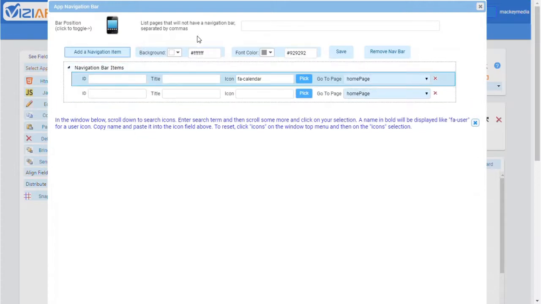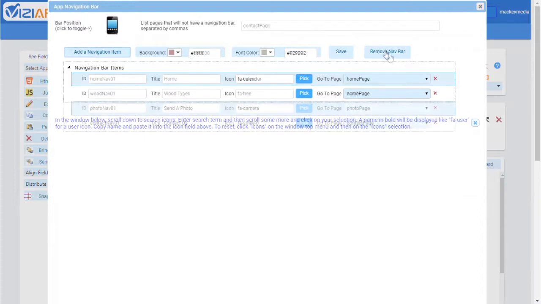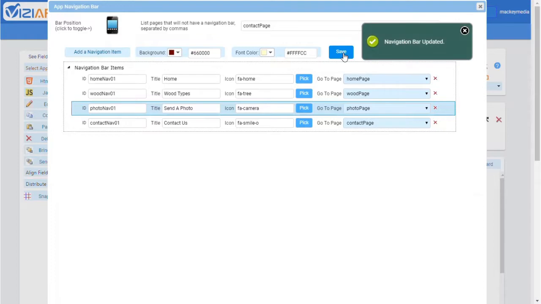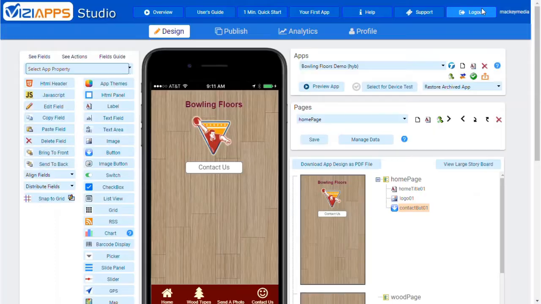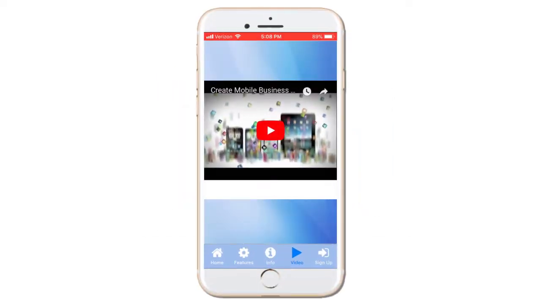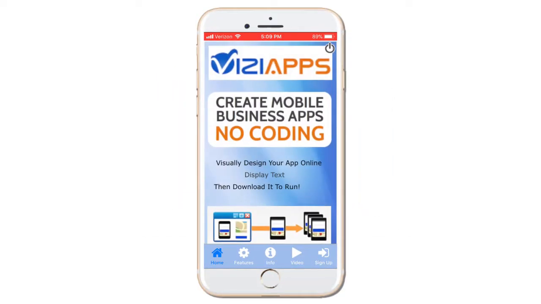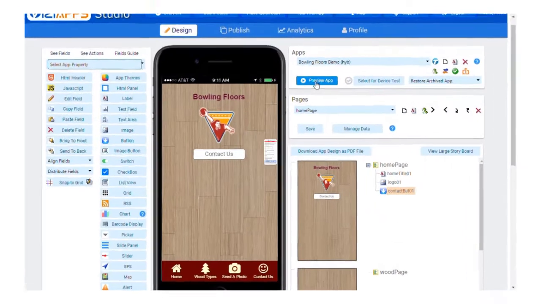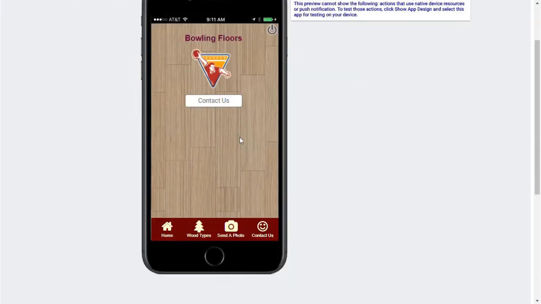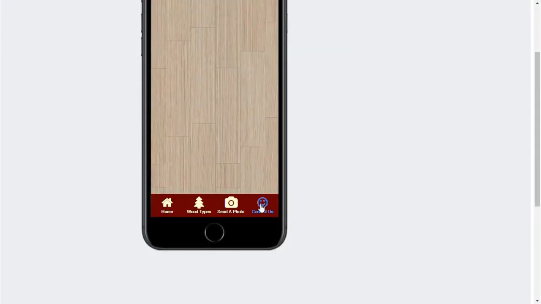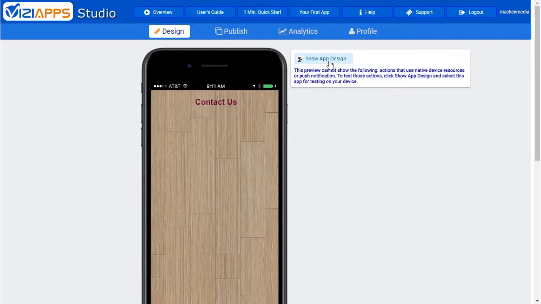If you're unhappy with the current navigation bar, or you'd like to start over, you can click Remove Nav Bar. Otherwise, click Save and close the dialog window, and your app navigation bar will be ready to use. Here's the navigation bar in action in an existing app. Click Preview, and then click one of the buttons in the navigation bar to see it go to another page.